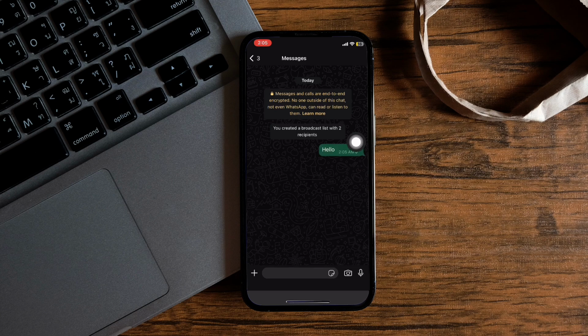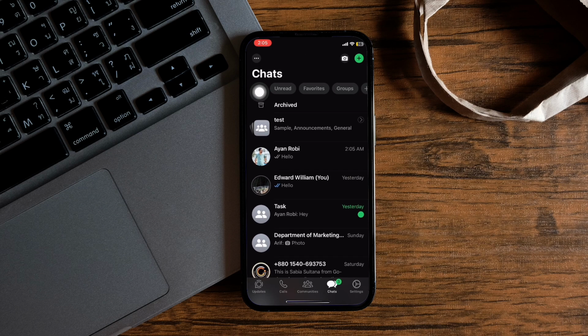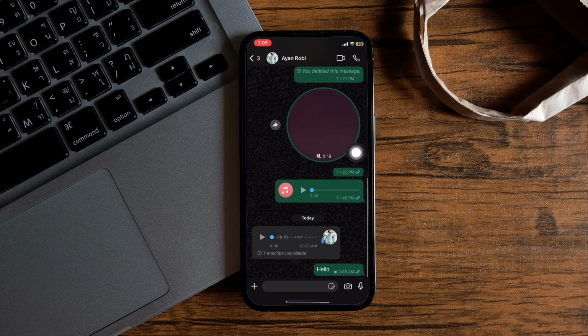Once the message has been delivered, go back and get to the chat list. Here, you can see that the message has been sent to the recipients to view. The messages will be sent individually in their chats, and others cannot see the list of members over here. So, by following these easy steps, you can send bulk messages on WhatsApp.